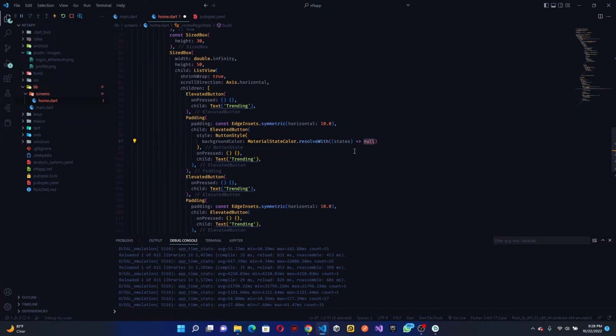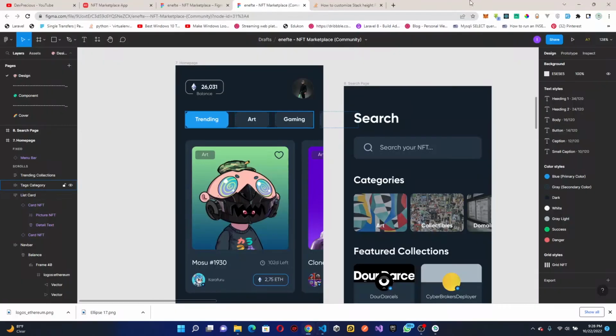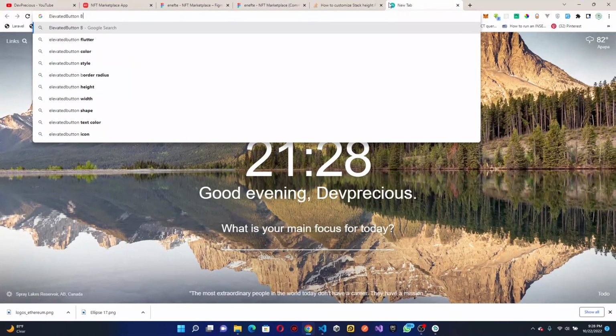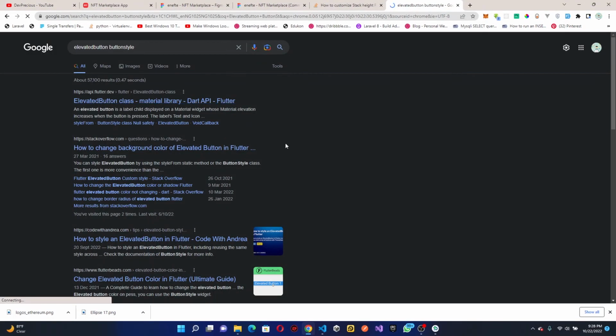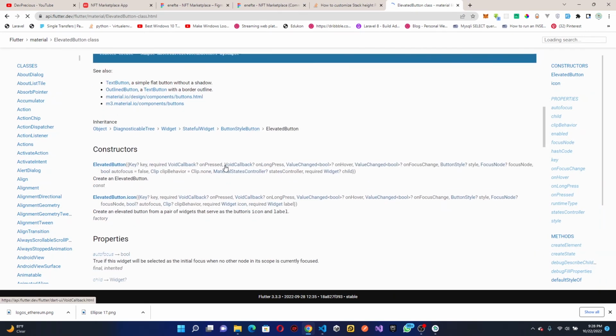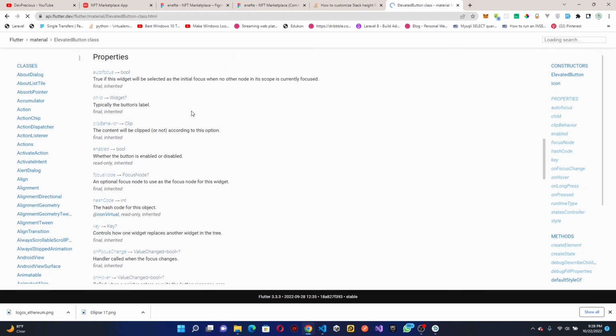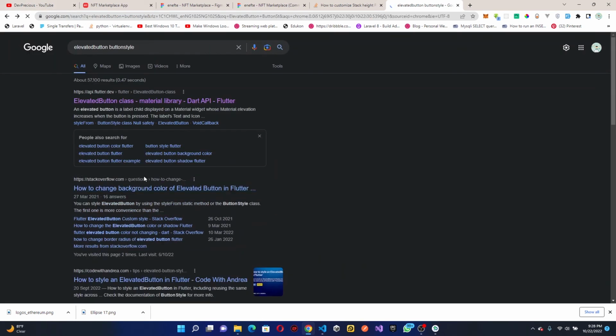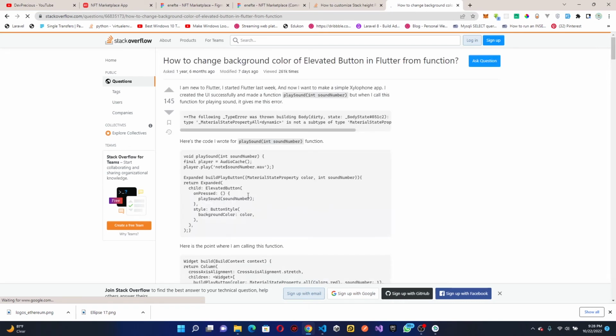Oh, okay. Let's take a look at how, because initially I've not made use of elevated button before. Elevated button style. Okay, so we have the Flutter API. Please make sure you read the Flutter documentation. I'm having a very bad network. Okay, so I think I'm just going to go with Stack Overflow instead.